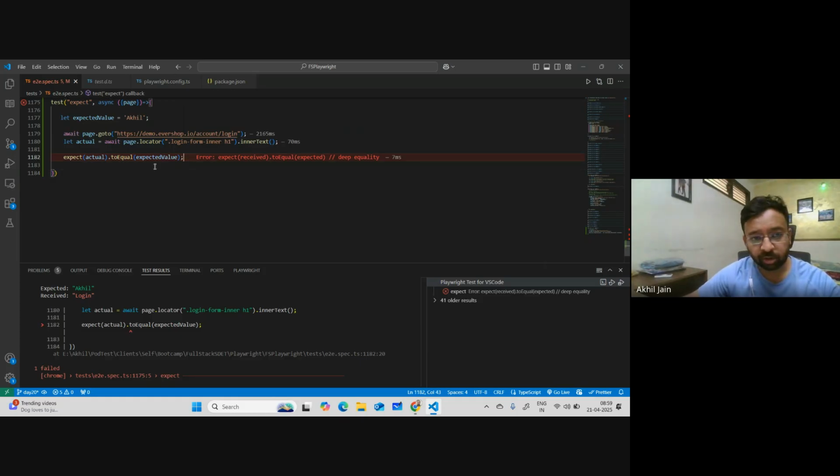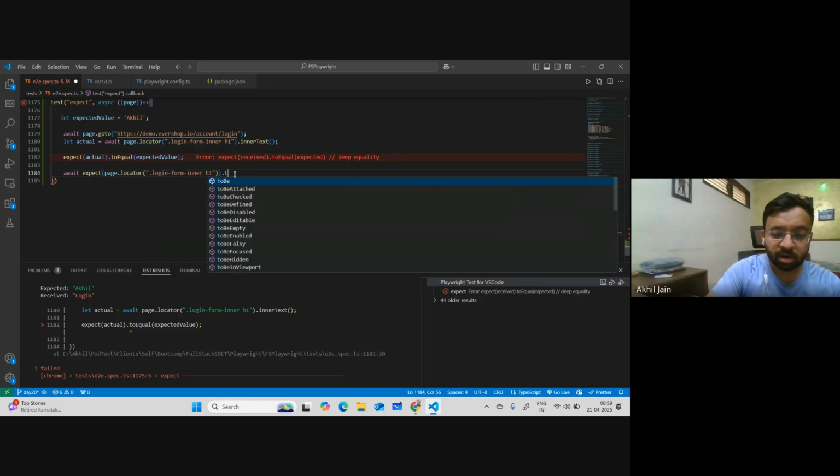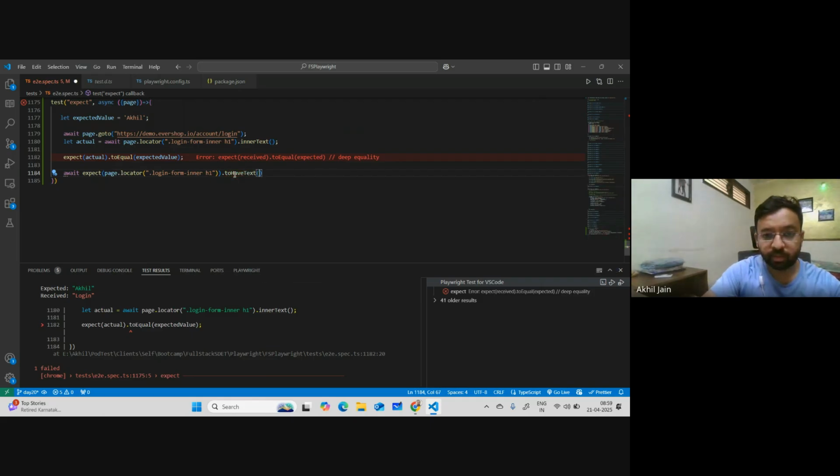Now let's do this thing via locator assertion, as an example. So what I'll do is, instead of doing any of this, I will say await expect. I will take this page locator, only this part, and put it here and say toHaveText. And what text should it have? It should have this text, let's say.